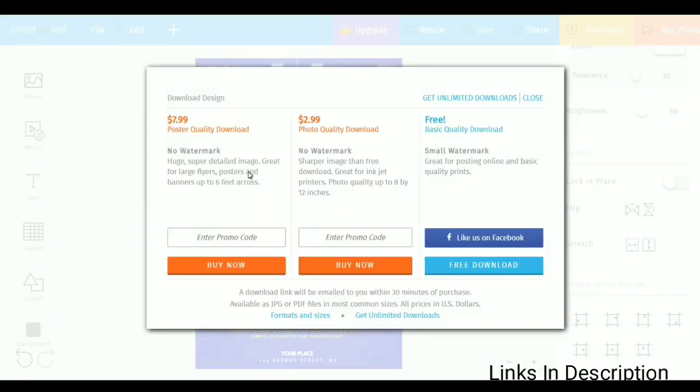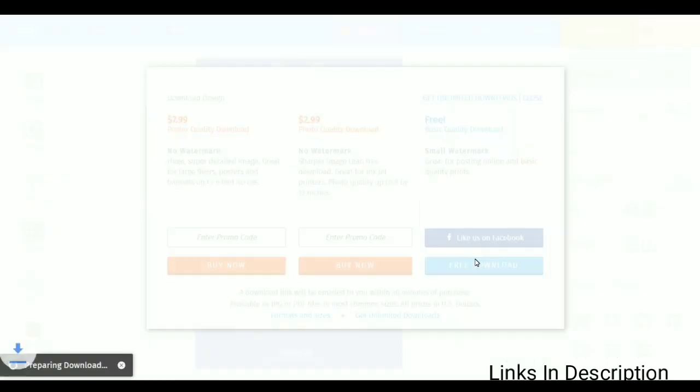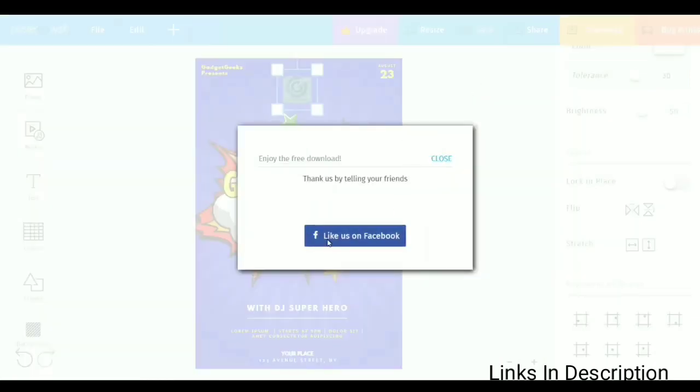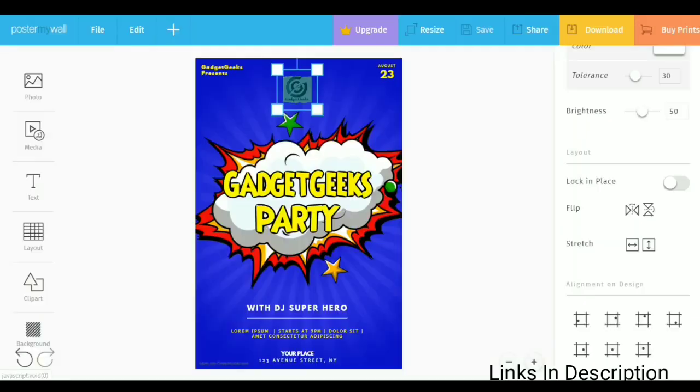If you select free, you will get a watermark, and you can share it directly on Facebook or Twitter, or you can freely download it with a watermark. Otherwise, you can also purchase it. There is only a minimal charge which this website charges you. After paying that minimal charge, you can download it without the watermark.